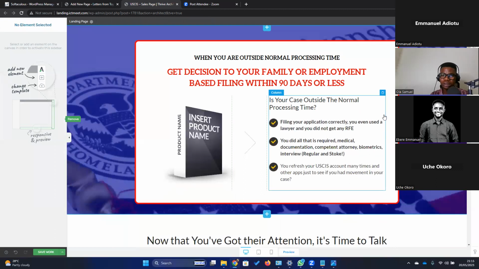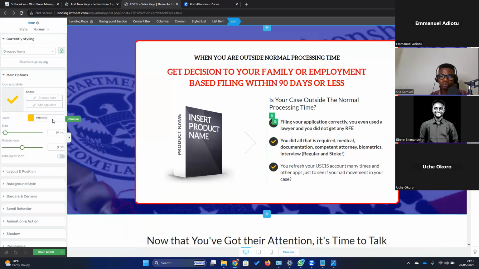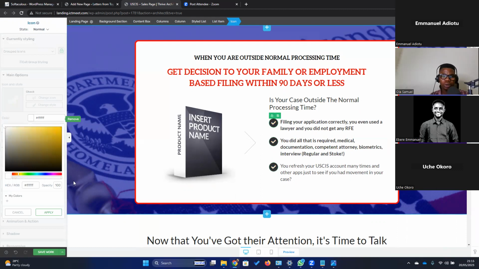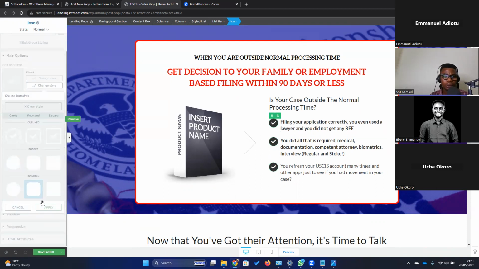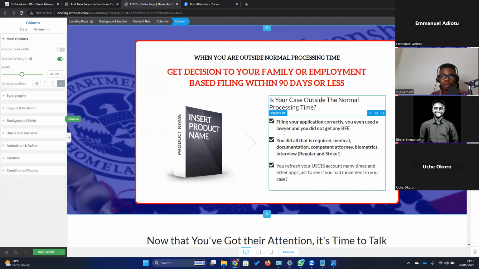So I'm going to delete this. This is what I want on the screen. I want to change this style to this icon. I want to change it to white, and then the background of this check I want to change to black. Okay, so change style. Undo, Control Z.